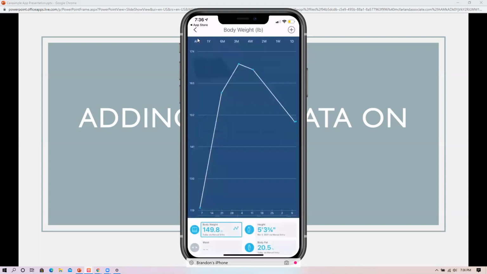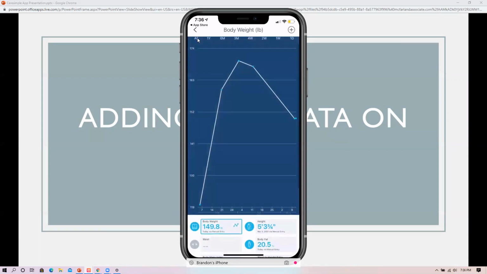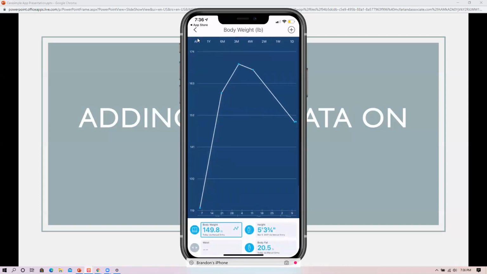After you click OK, all that information will be added to your health profile, and then you'll be able to see it on your actual progress chart. So again, you're going to click this plus button right on the top right-hand corner, and that will allow you to add additional health information.